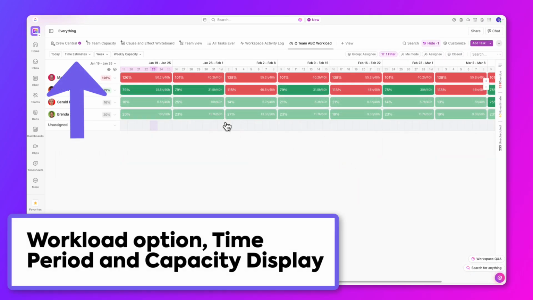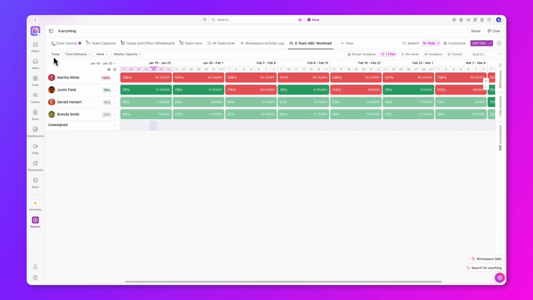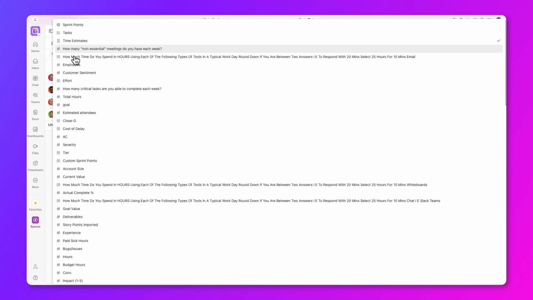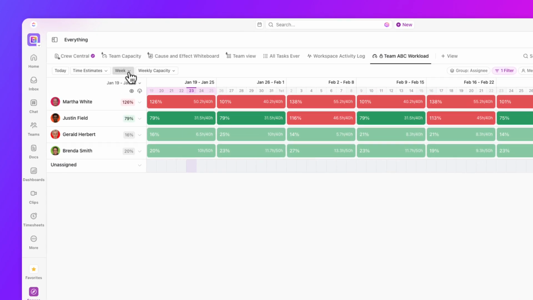Here you can determine how you want to measure capacity within Workload View. Currently, we've selected time estimates. However, you can choose to switch it by selecting the options from the drop-down menu. You can change the time period of the workload view by selecting different options such as daily, weekly, or monthly.